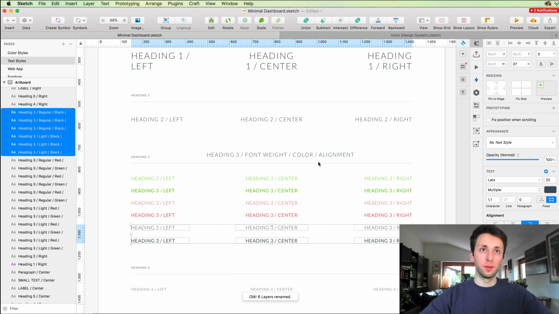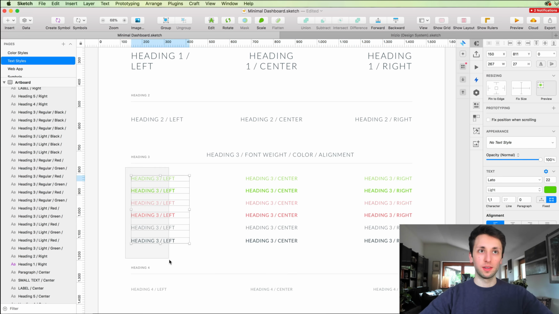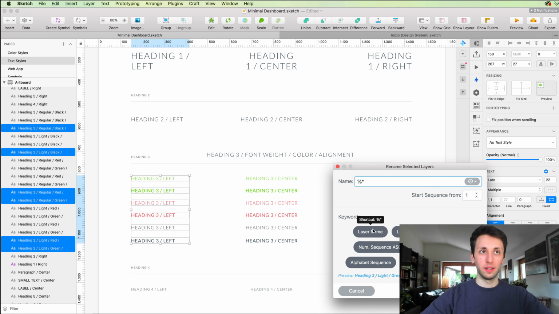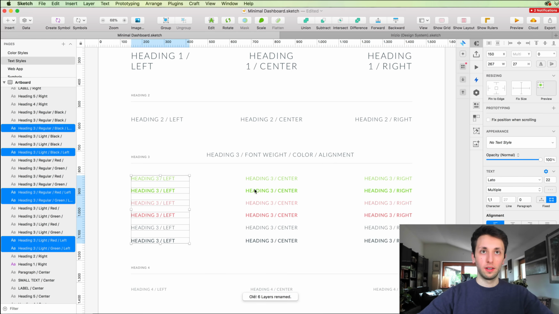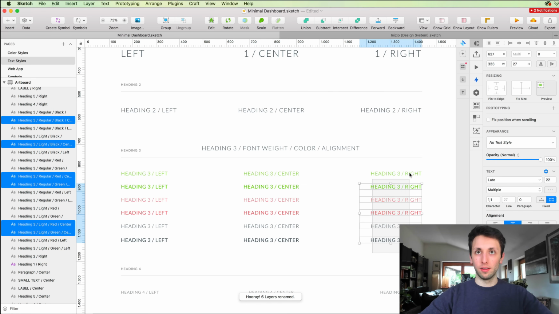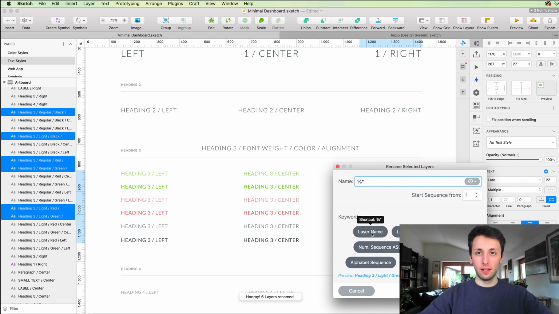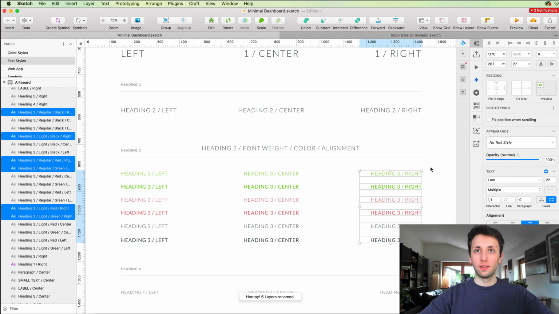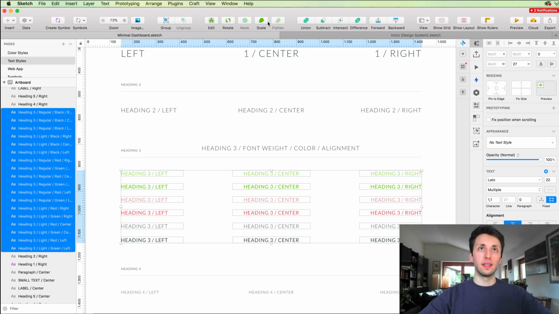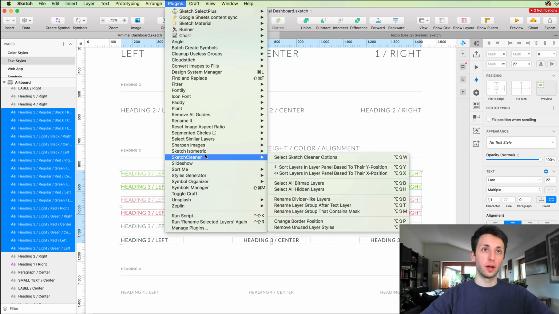Okay, perfect. So now we just need the alignment, which is going to be the easiest part, and we just have to go here, layer name, and then left. Let's select all of the center ones, layer name, center. Select all of the right ones, layer name, right. So as you can see, we managed to do a lot of renaming work in a very short amount of time and in a very easy way.